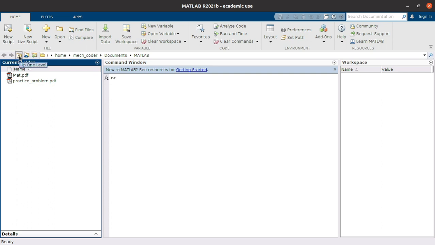The first one says up one level, and this one is access MATLAB Drive, which you can use to store MATLAB files on the MATLAB Drive. The third one is browse for folder, when we want to move to some specific location. So let's use this first option, which says up one level. I will press this folder icon, and it will change the folder location from MATLAB to Documents.